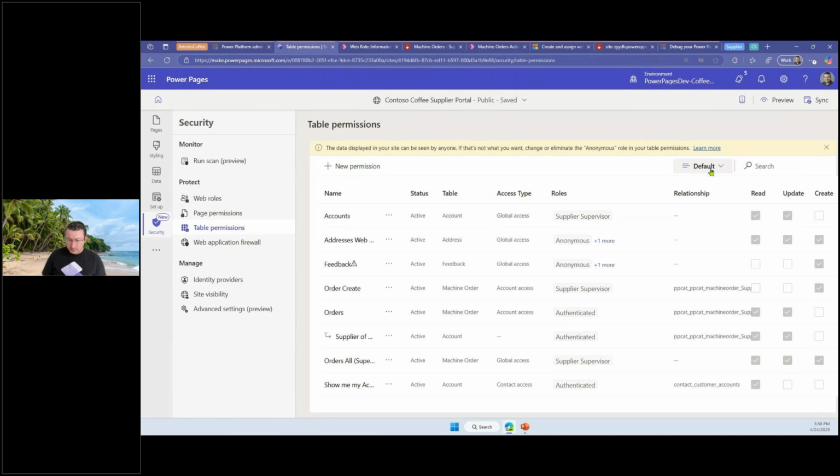And in the table permissions view, what I really want to always focus on is the table name and the access type, right? Every time I see global, that means full table access. So I already see that supplier supervisor gets full access to accounts, and I've verbalized that to the team. Does that sound like it meets your business requirements? Look, people can update all accounts.